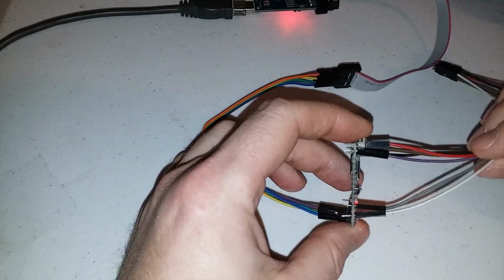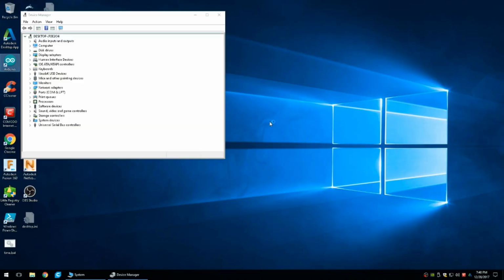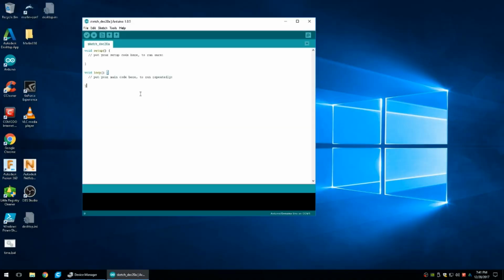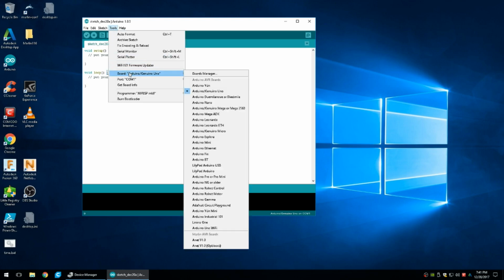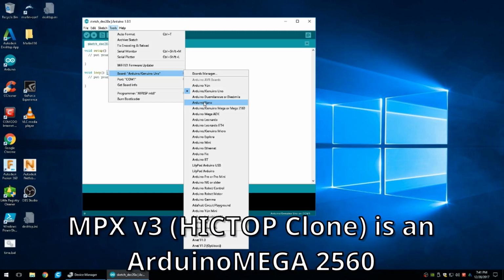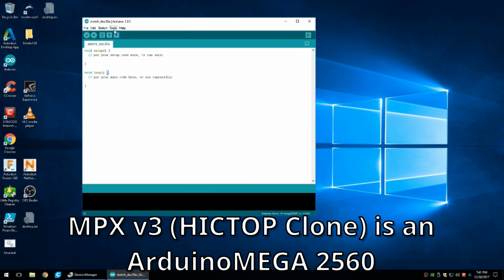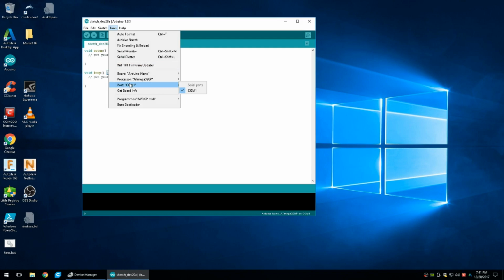So disregard this. Start your Arduino IDE. Once your Arduino IDE opens up, go to Tools, select the target Arduino that you're going to flash, like an Arduino Nano. If you're flashing an Arduino Mega, then select your Mega. If you're flashing an Arduino Nano, select the Arduino Nano. It doesn't really matter what COM you're on.